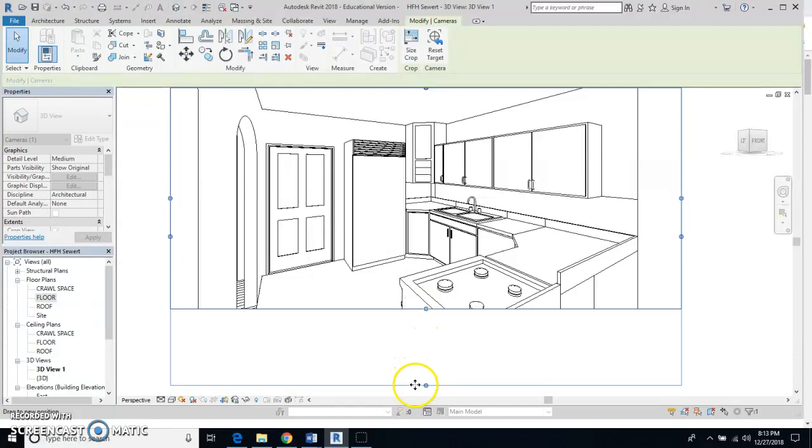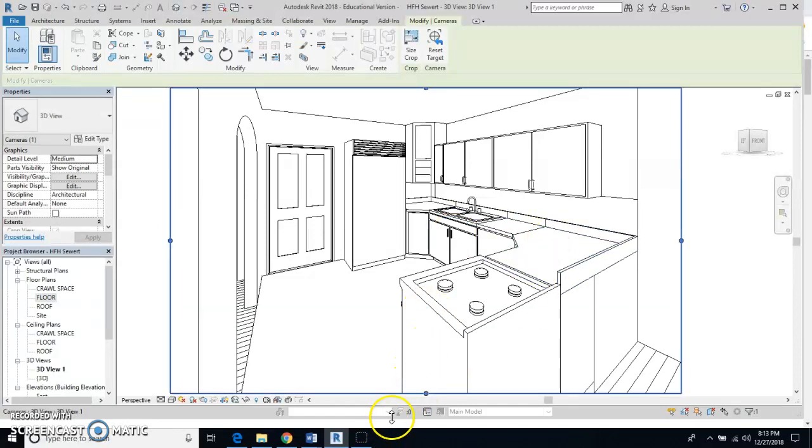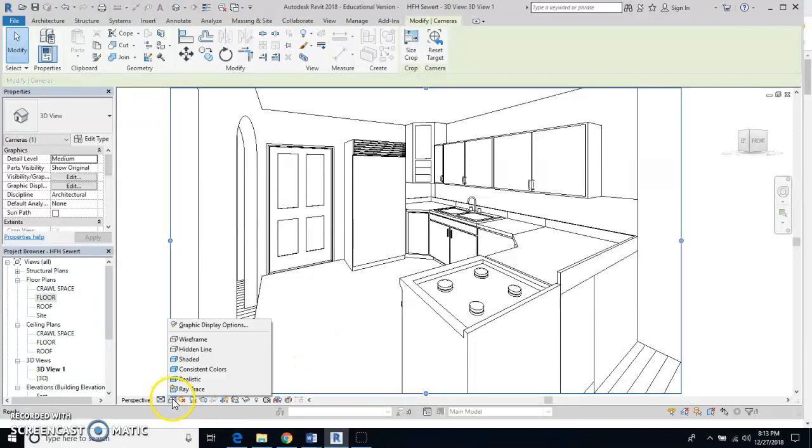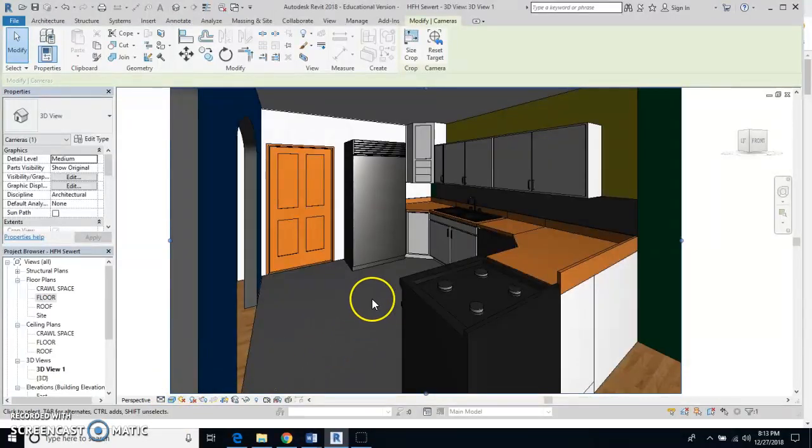You'll also be able to see a few more details. You'll probably have your walls painted and stuff like that. So I'm going to go down to this little rectangle. I'm going to hit realistic. And that sure is okay, but it's not the best. The best thing to do is to create a 3D rendered image. This is not a rendered image.